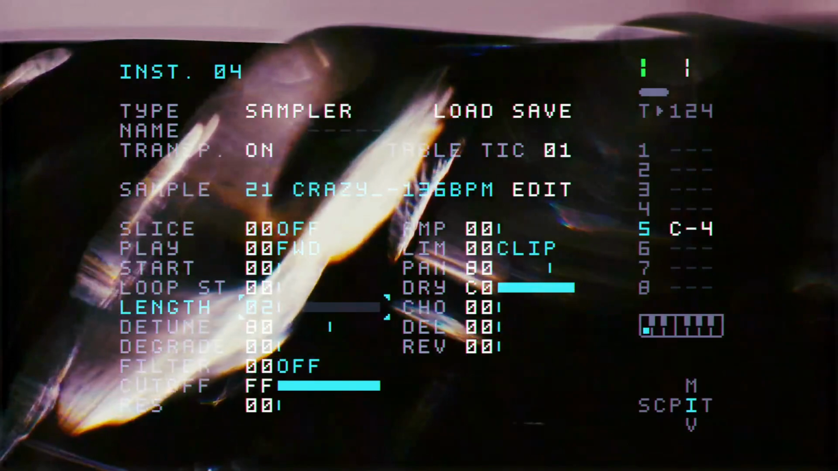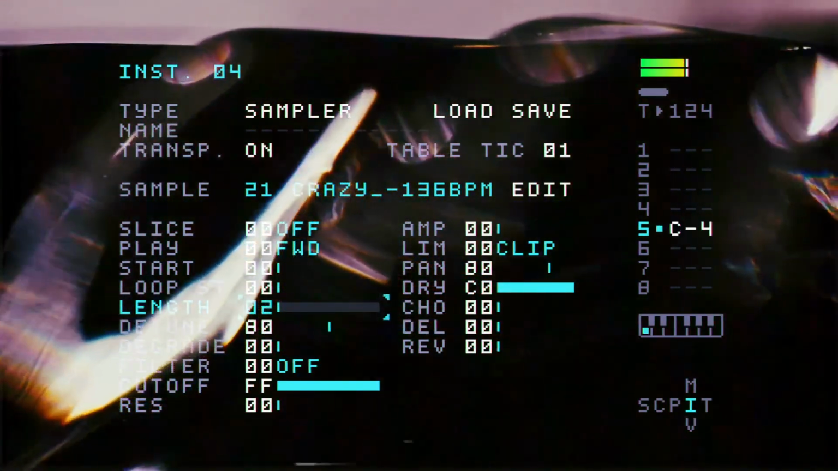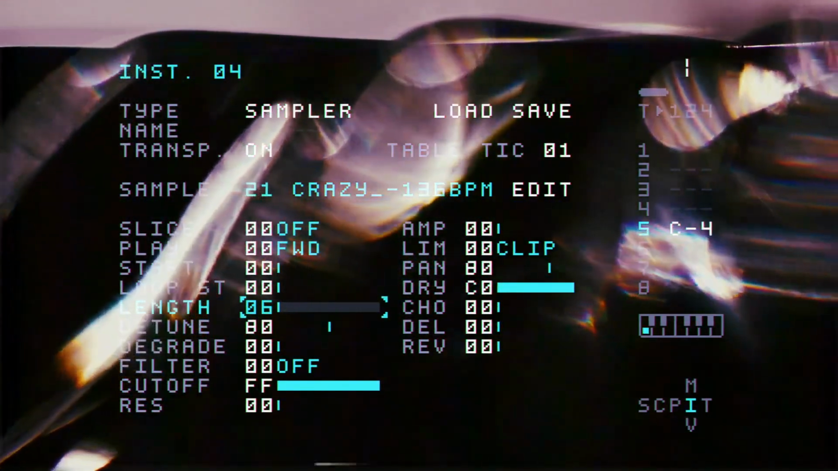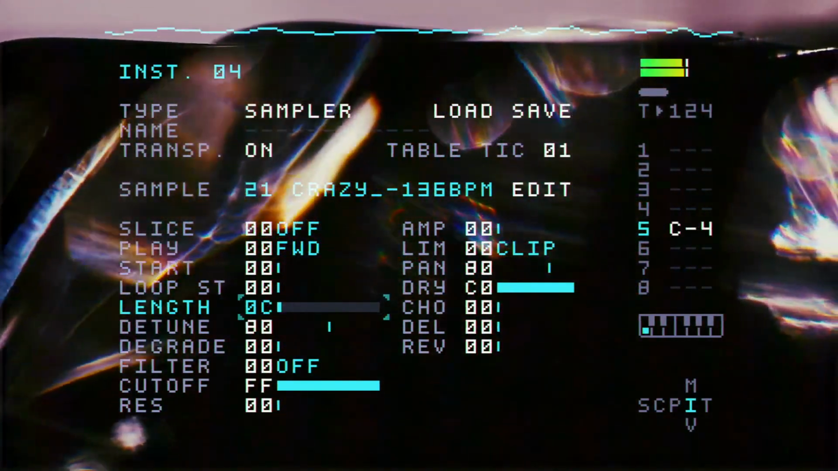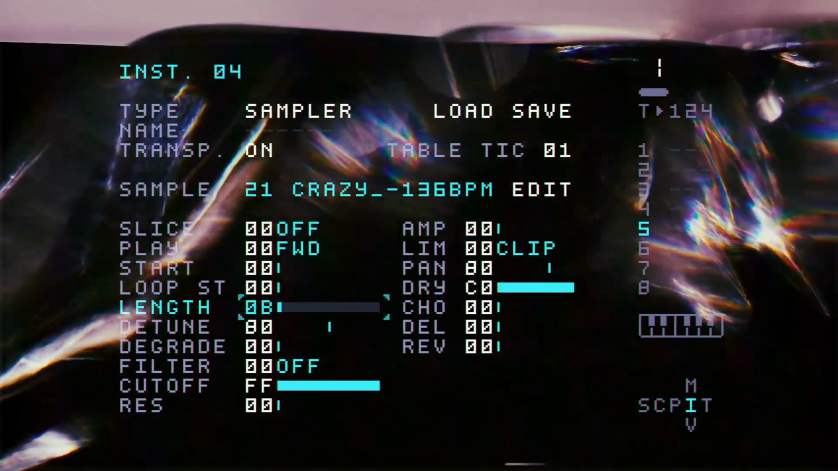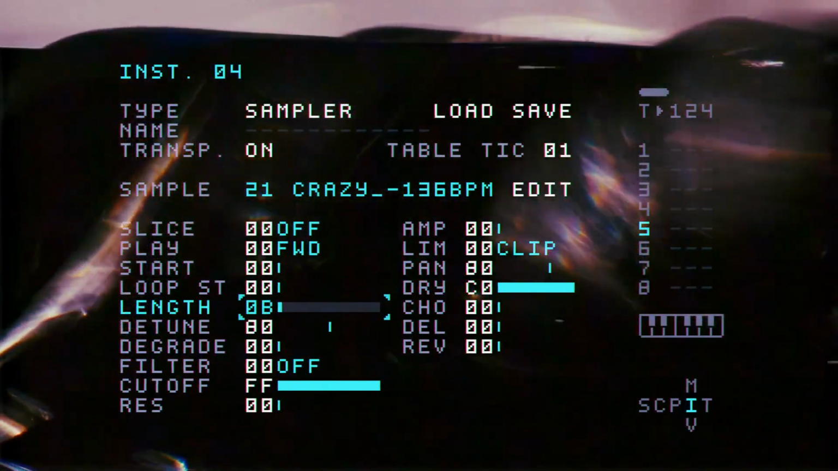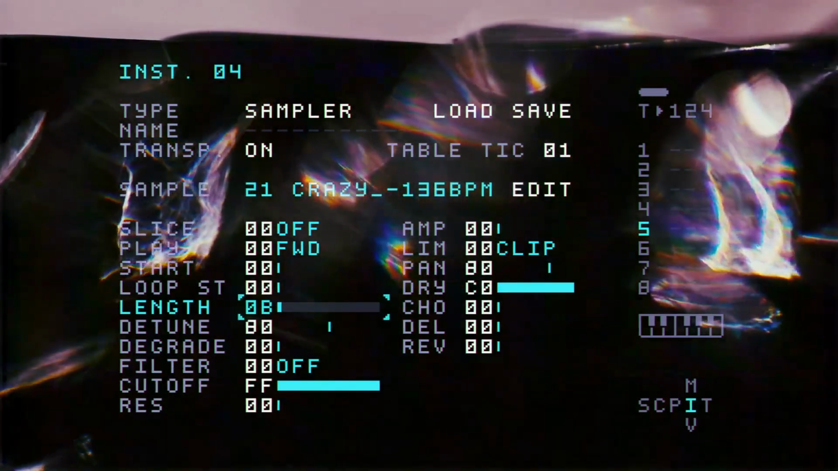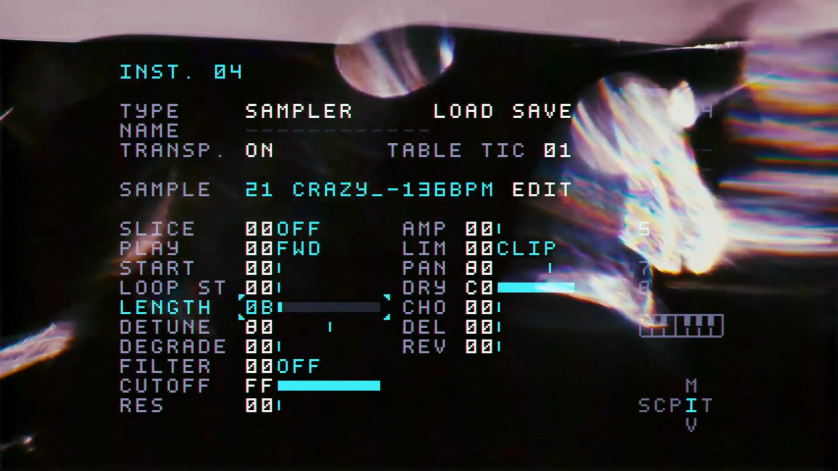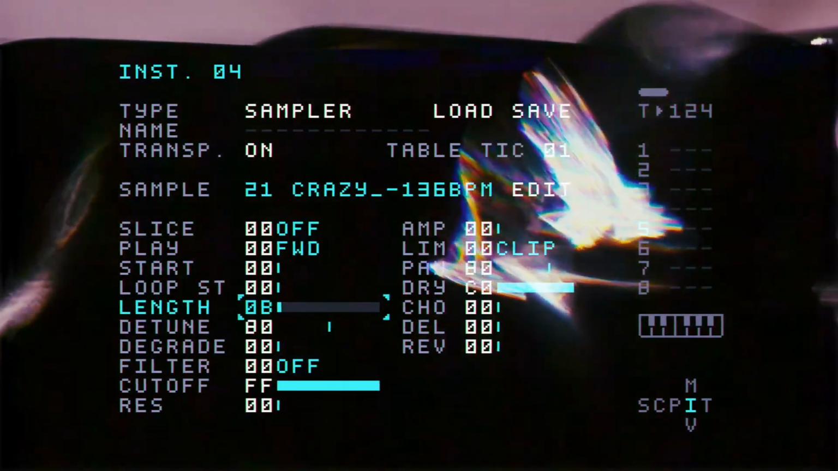So hold on, right there. So you can shorten it here. That's probably the quickest and easiest way to do it. The only problem is that it will stop instantly. It will just cut off at the end.